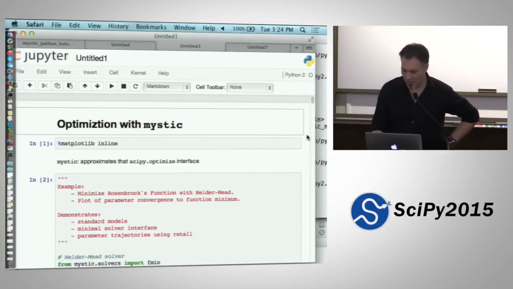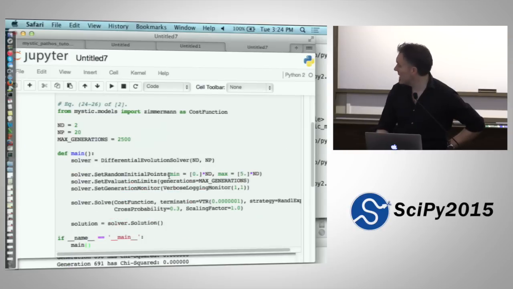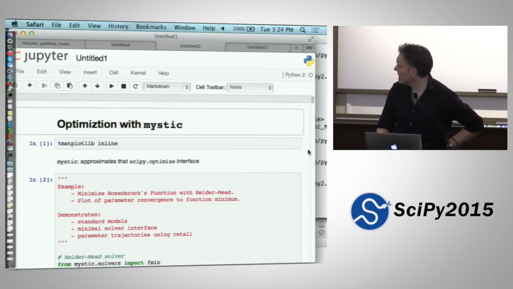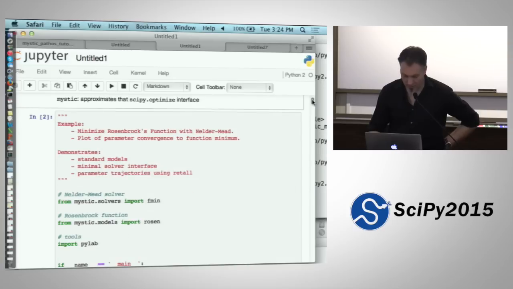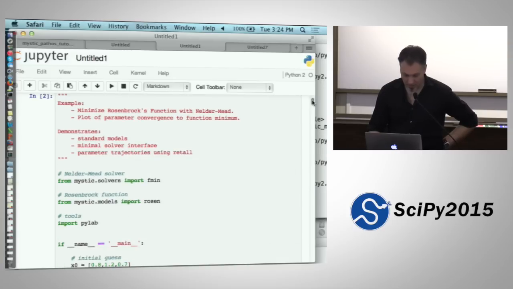Okay, so here's an optimization with Mystic. I just showed you very quickly a little bit of what that looks like. Obviously, again, from up here, it has a class instance interface. So it's an instance of a solver, but it also has a one-liner interface. And I'll start there. So Mystic approximates basically the SciPy optimize interface, which is a Python standard.